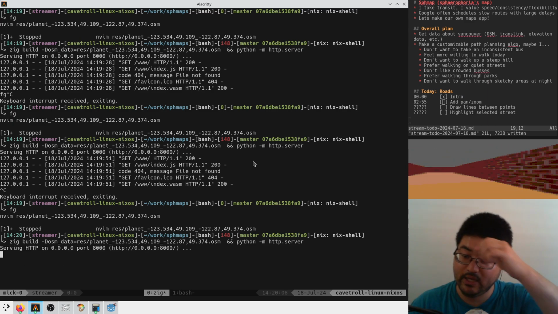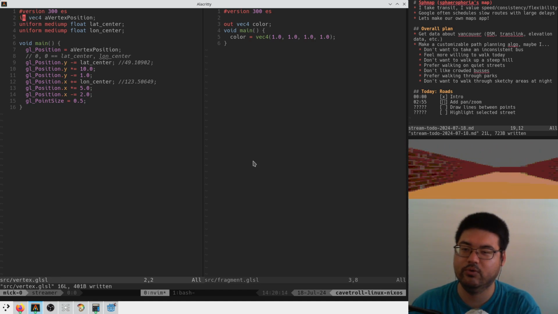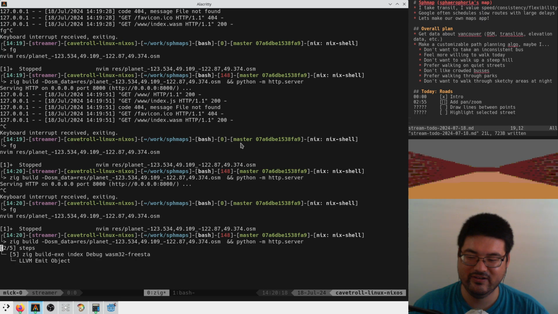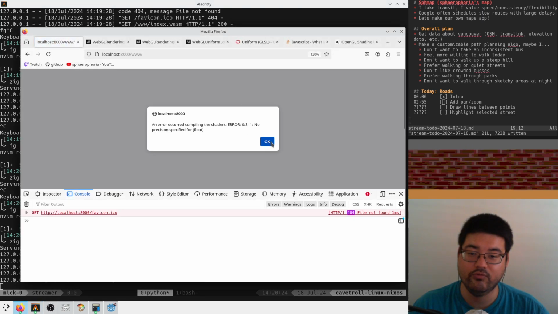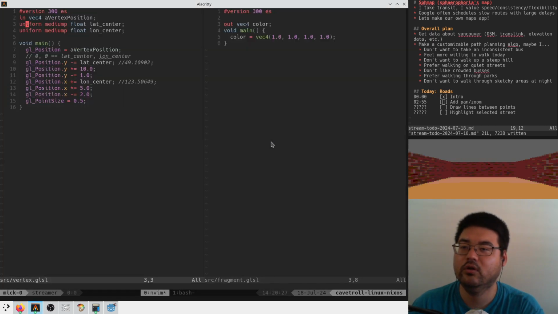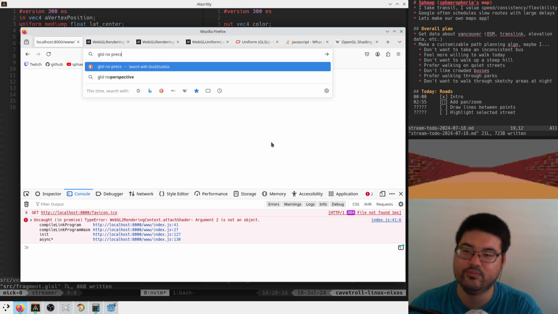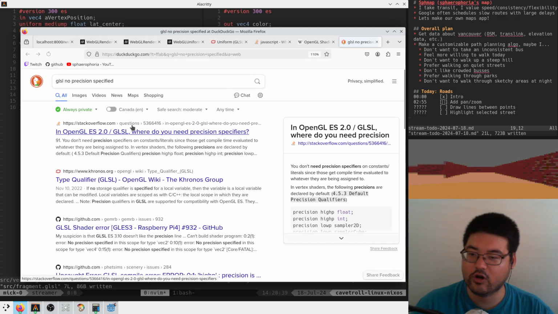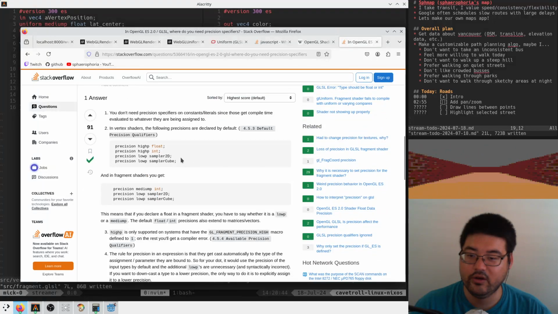Should the a vertex position be in? Oh yeah, it does seem like it should be. That's a really good point. No precision specified for float. Really? GLSL, no precision specified. This is what I get for copy pasting from old stuff.